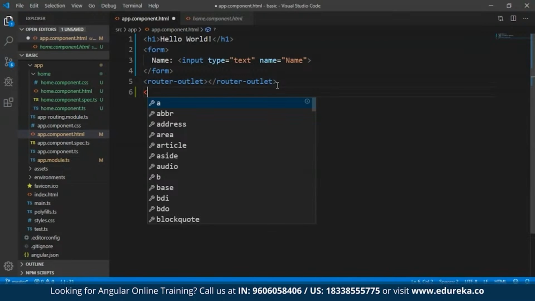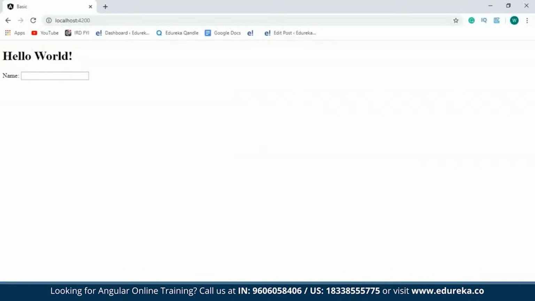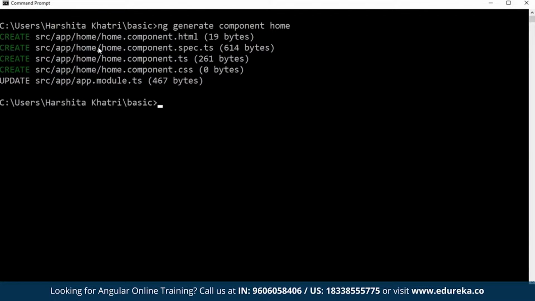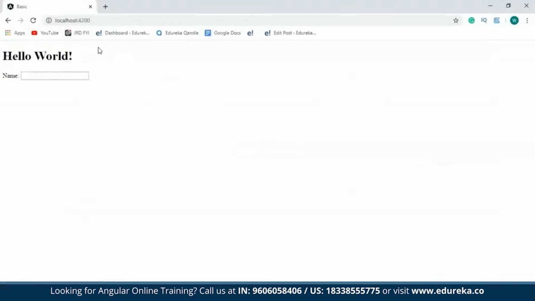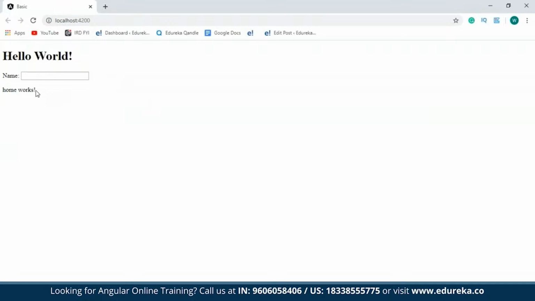In my case, the name of the component is home. So I'll just say app-home. And I'll save this. Now let's get back to our development server. I'll have to run the ng serve command again. So as you can see over here, our application says that home works.